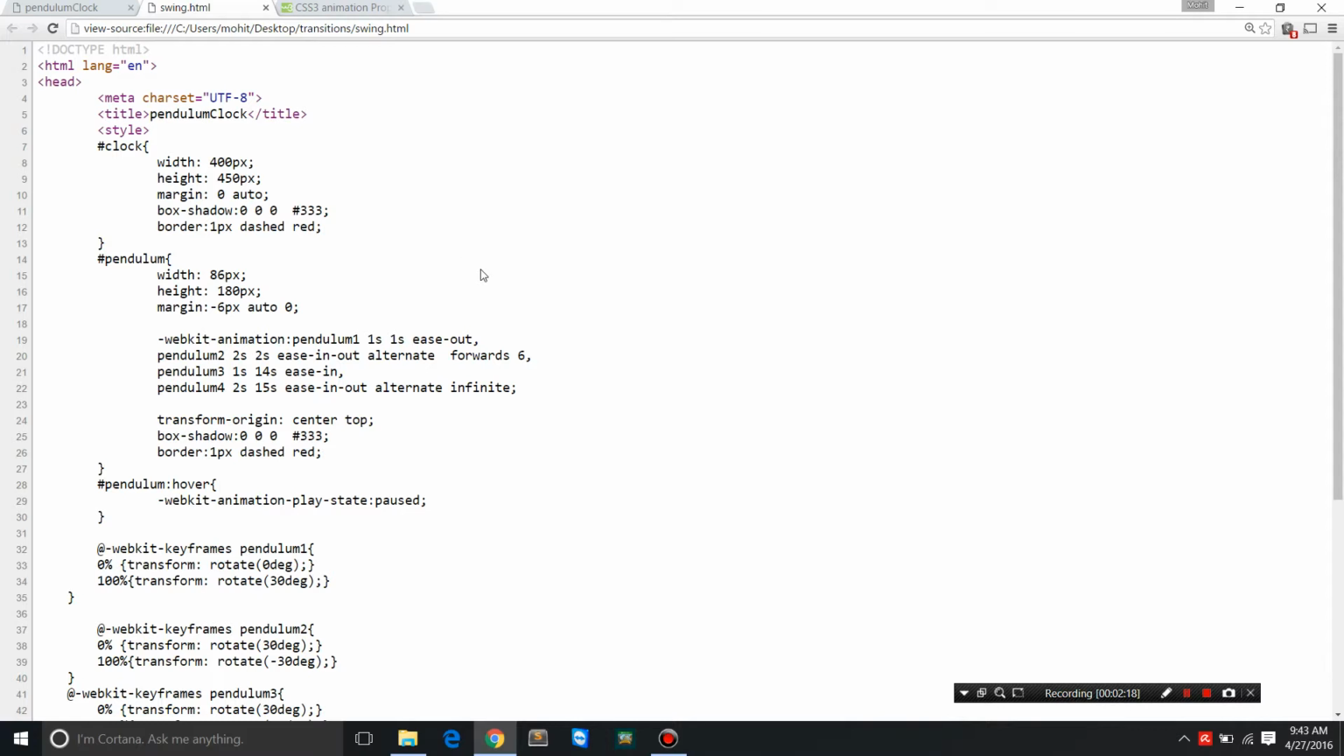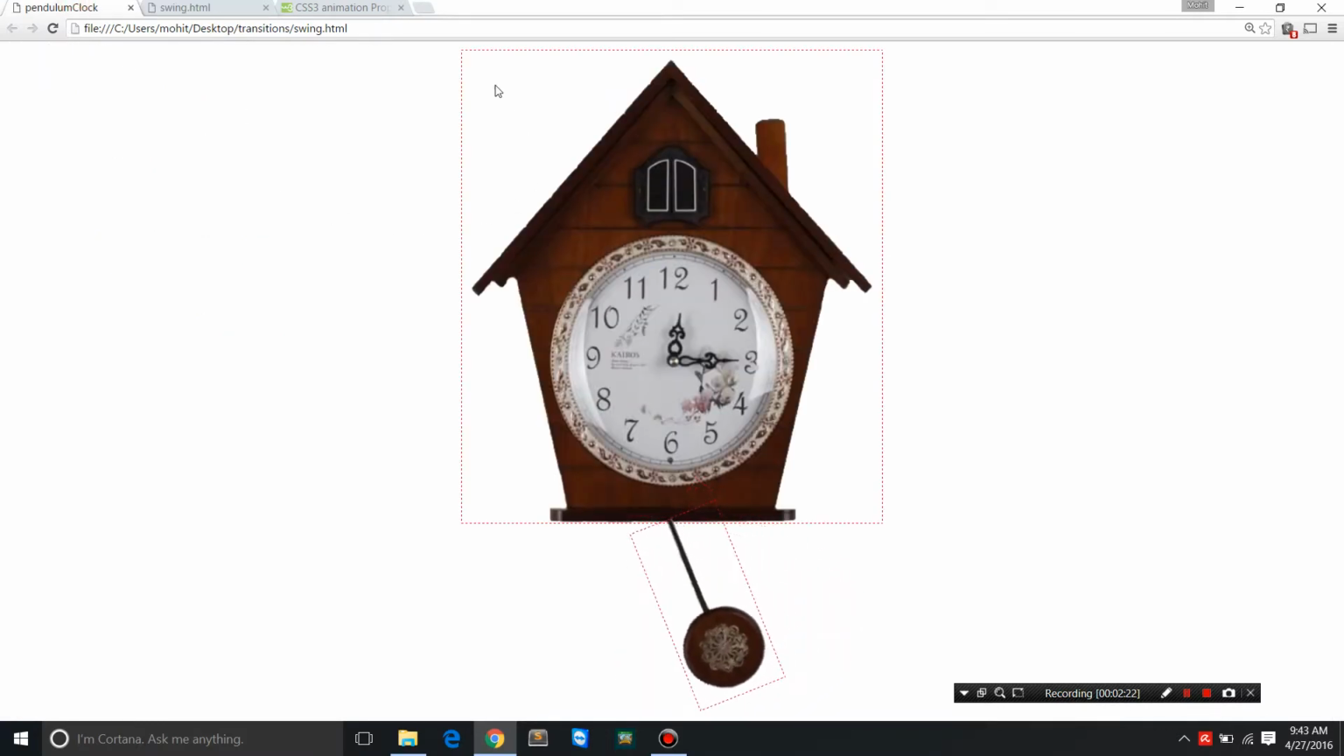This is the source code, guys. Now if you notice out here, this reddish outline is division 1 and division 2, and it's been deliberately put here only to show you the demarcations of the boundaries, letting you know that there are two boundaries. Also notice that as I hover over it, the pendulum freezes. It gets paused, and when I hover off, it resumes.